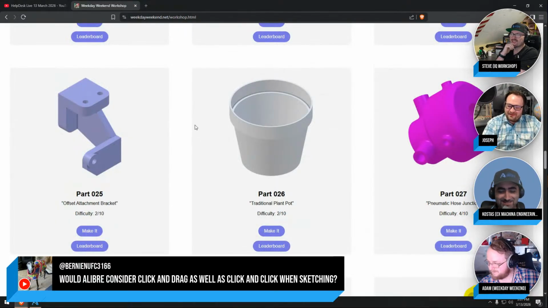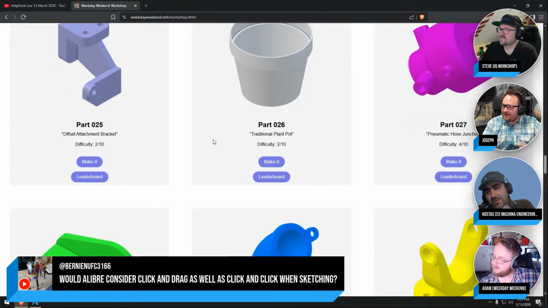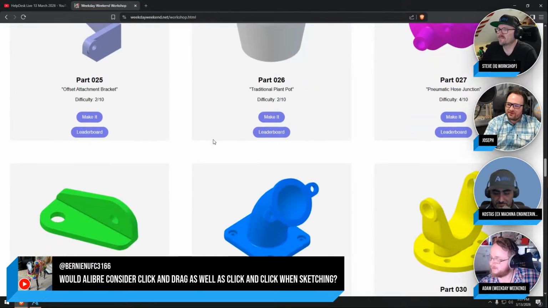Or cats. Would Alibre consider click and drag as well as click and click when sketching? Would this be click and drag a line? I'm thinking that's what he means, if you're used to click and drag rather than click and then click again at the end. I think it means the selection box, right?